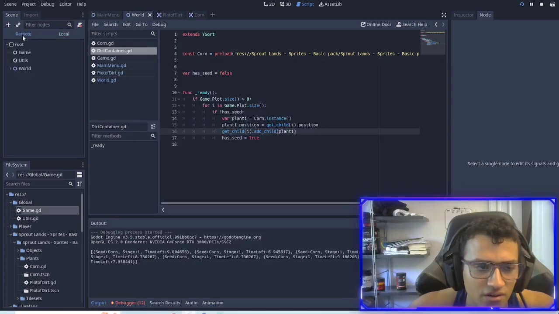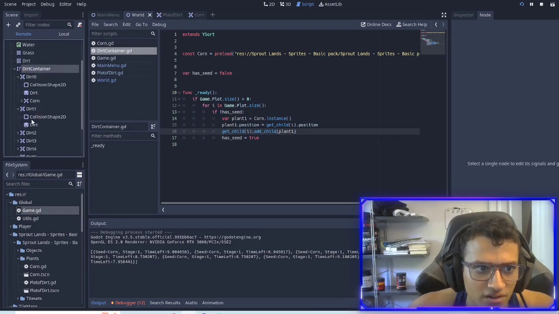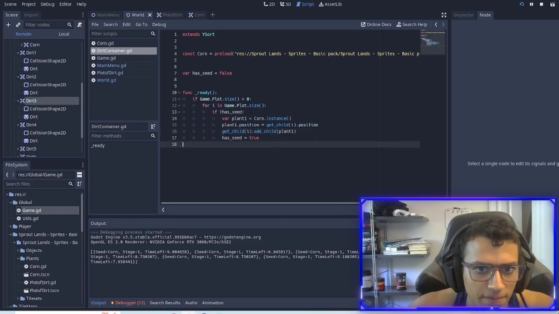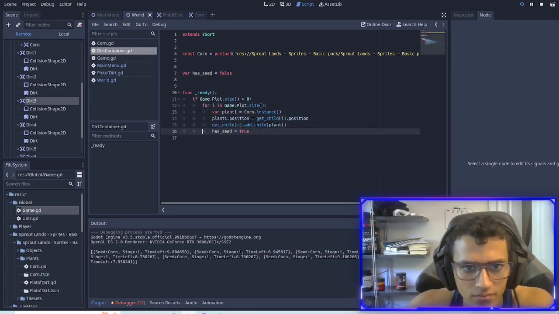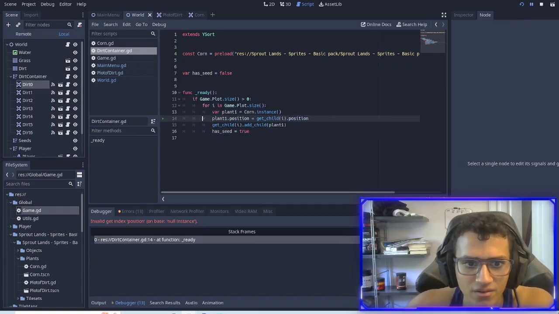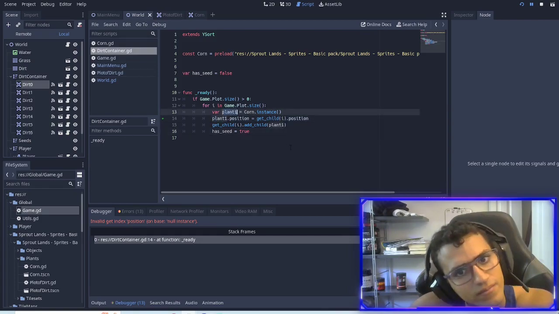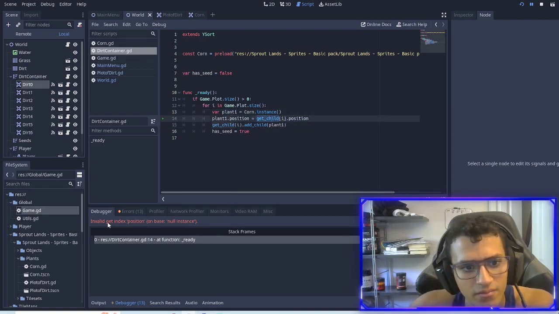Okay, what's going on here? Let's go to remote. Okay, so that one has one. That one does not. Okay, let's take this out. Oops. And try one more time. Oops, what's going on here? That one. Child. Let's try one more time.